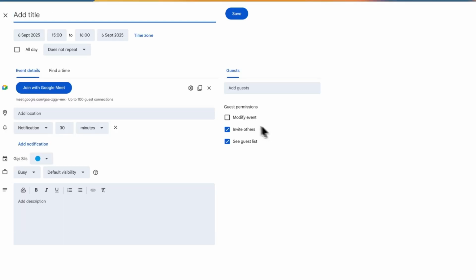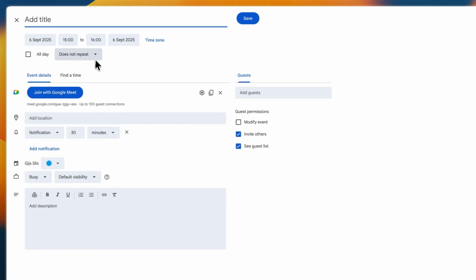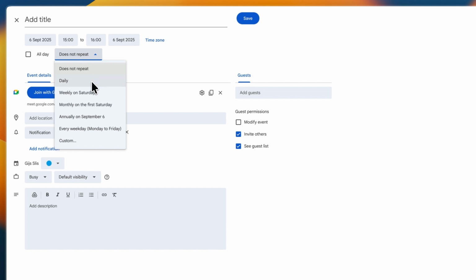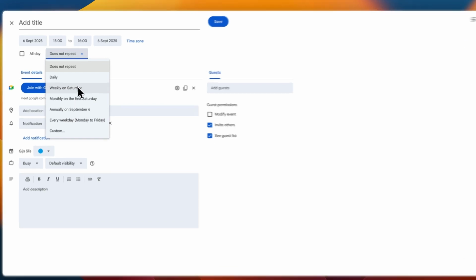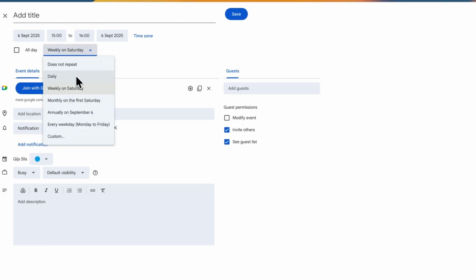Now from there, what you want to do is here where it says does not repeat, just set it to whatever time frame you want. For example, every weekday, Monday to Friday, or weekly on Saturday, or maybe weekly on a different day, or even daily, whatever you want to do.